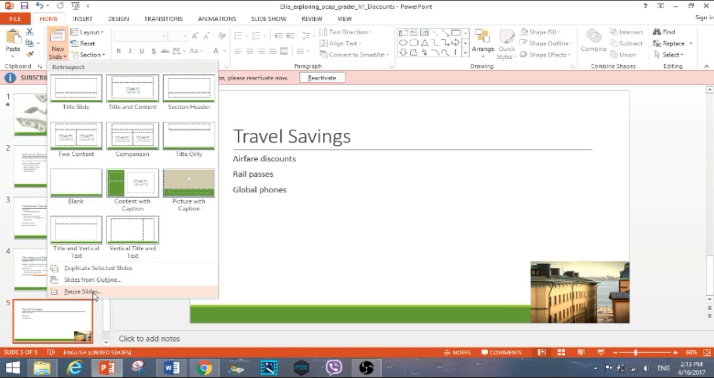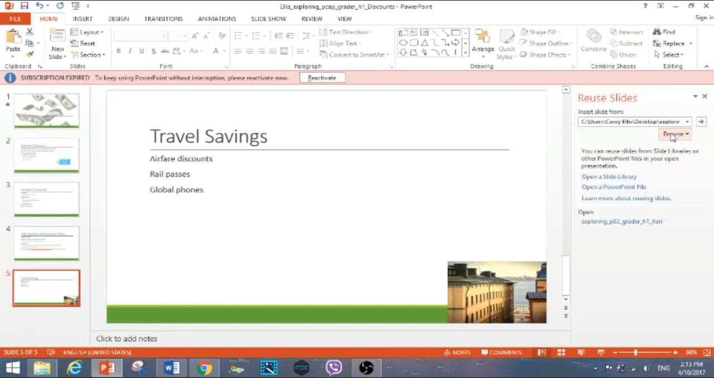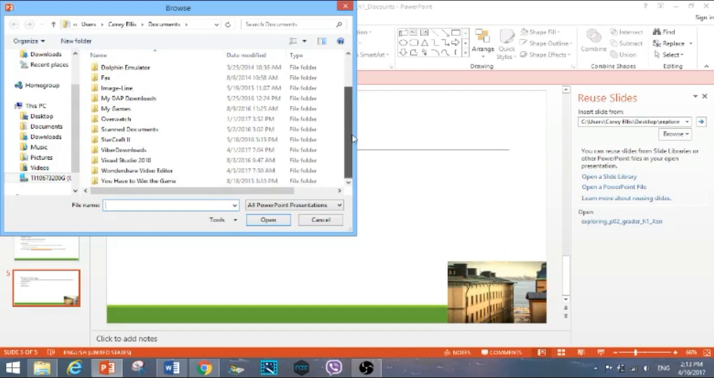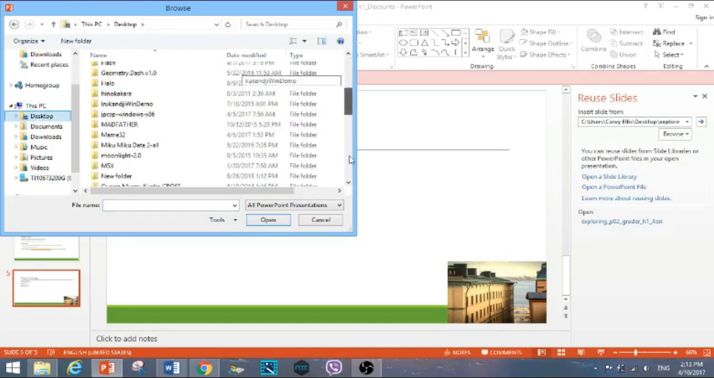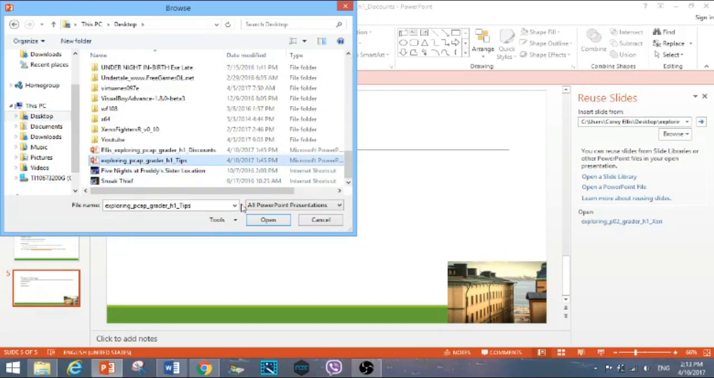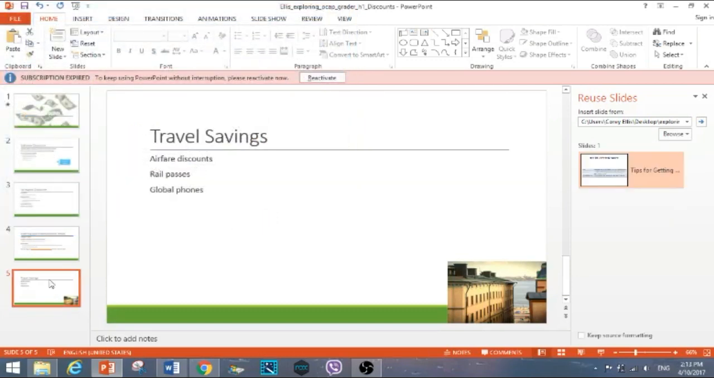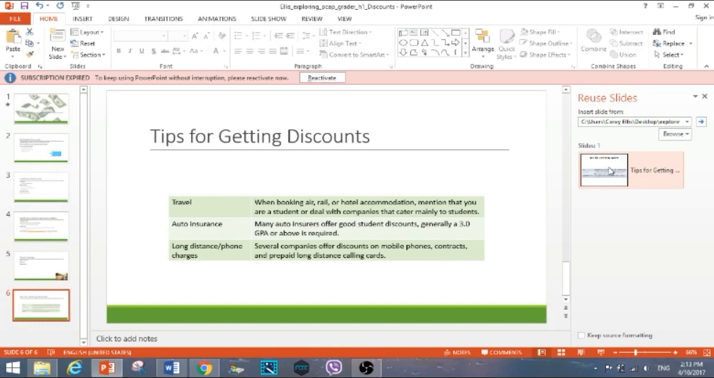and we're going to click on Reuse Slides, and we're looking for the file. We're going to find the one that's pertaining to tips. It's on the desktop that I have. So there it is, tips, and as you can see, there's a slide right there. Click to edit. Alright, so there you have it. There's a table that you can see right here, tips for getting discounts.